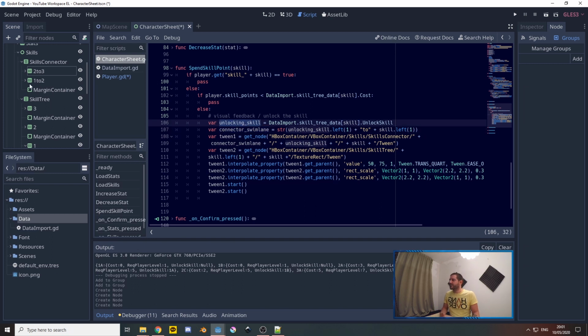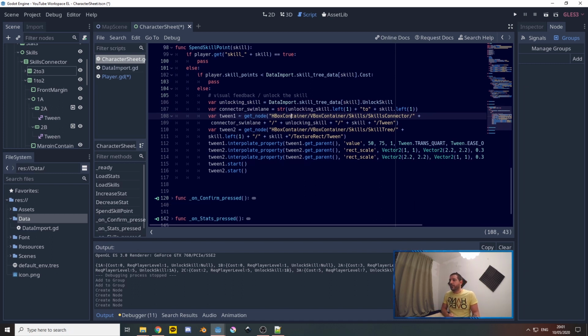And then the unlocking skill is required because in our container 1 to 2 we have the connectors from skill 1A to skill 2A and 2B. So to make that variable and to make sure you can push this code to any kind of node tree you set up with this kind of node structure, we can then now say variable tween1 is get node HBoxContainer, VBoxContainer, skills, connectors.